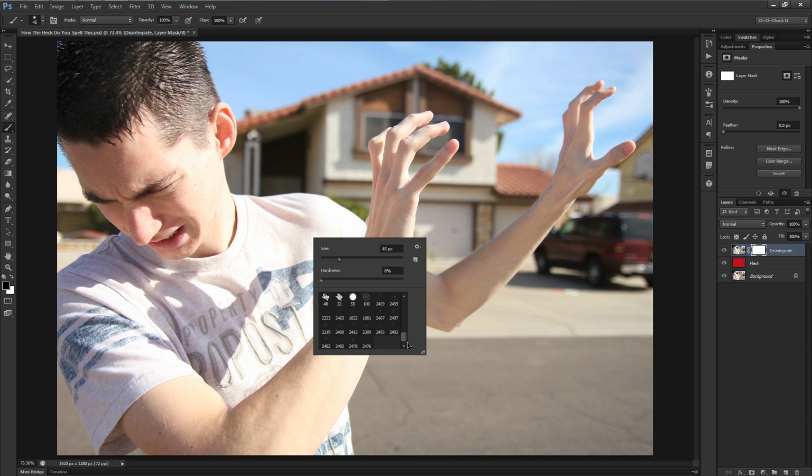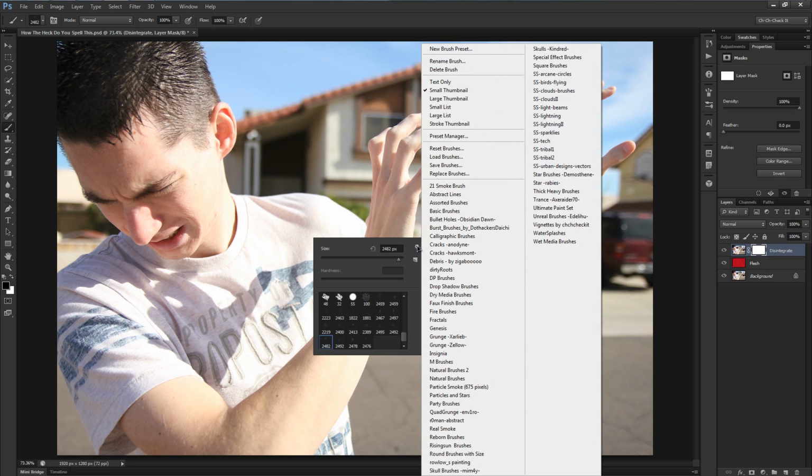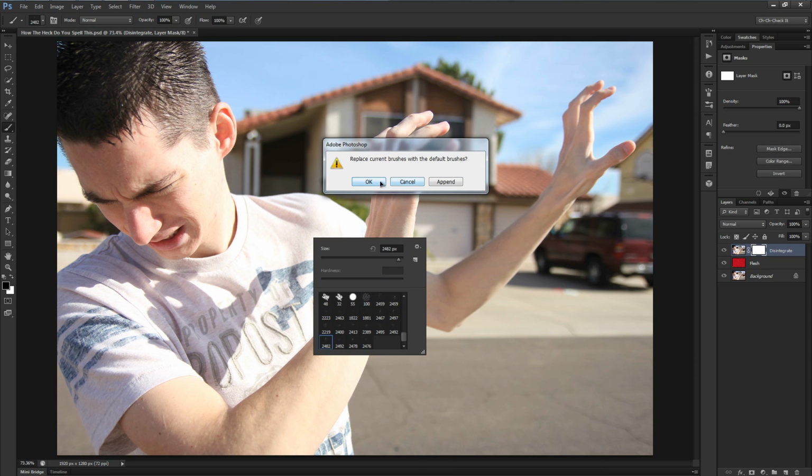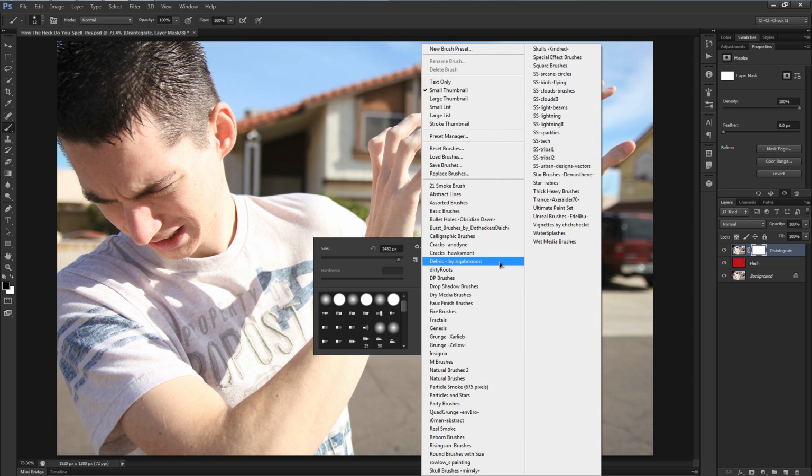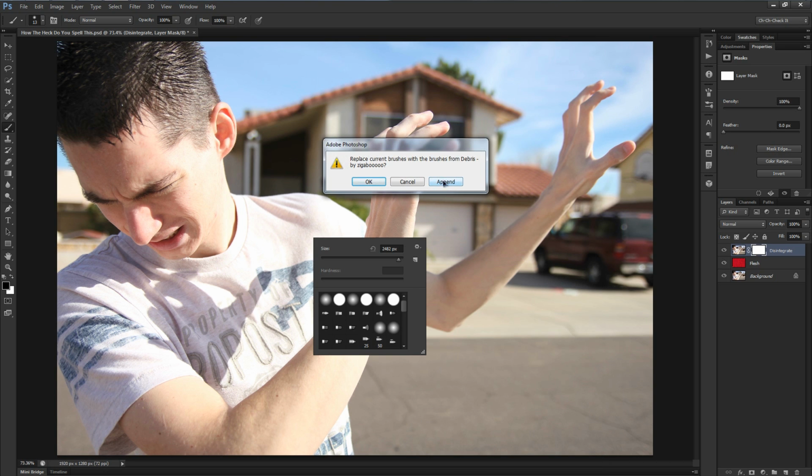And I've added in these debris brushes, I guess they're called. To get those, I'll just show you how. So I'll reset my brushes, hit OK. So normally this is what you're going to see when you right click with your brush tool. And you're going to want to click this little cog over here, and you're going to want to load up the debris brushes by Zigaboo. I have no idea why there's so many O's, but you're going to click that and you'll hit append.